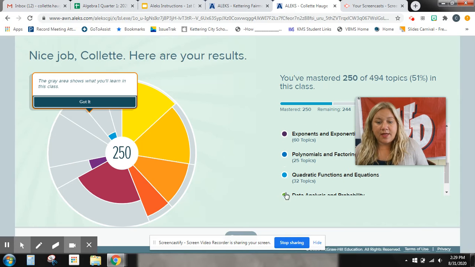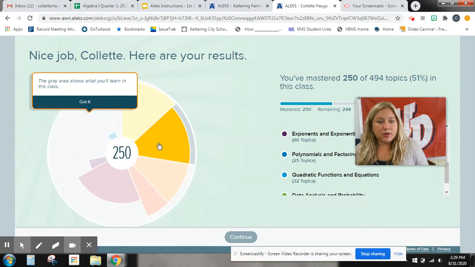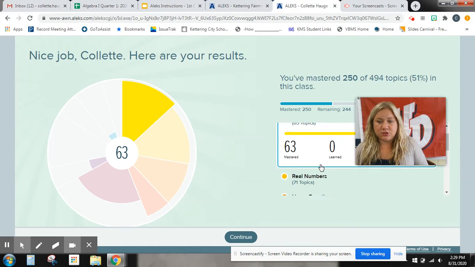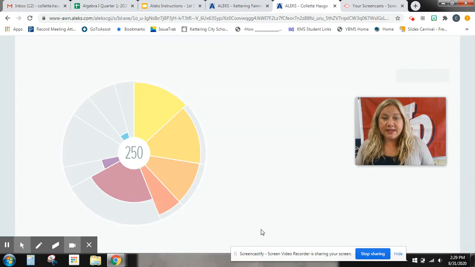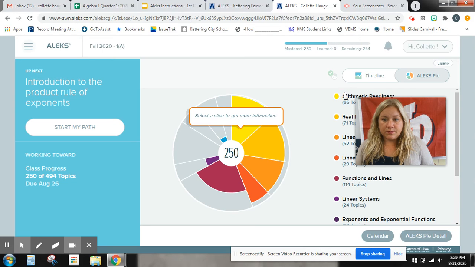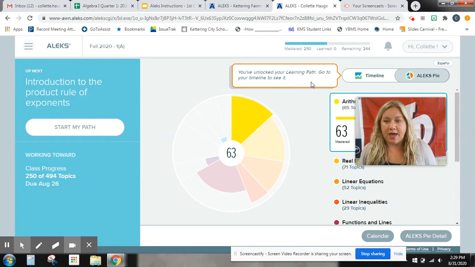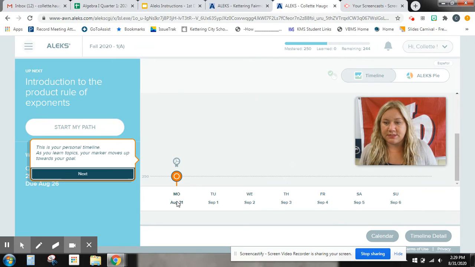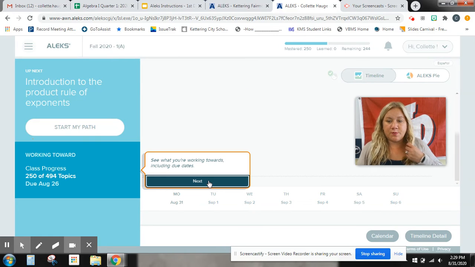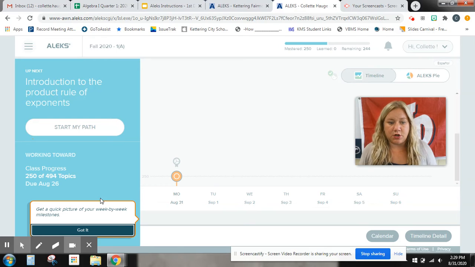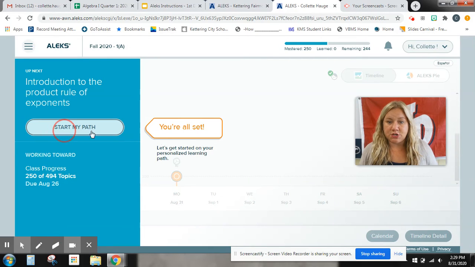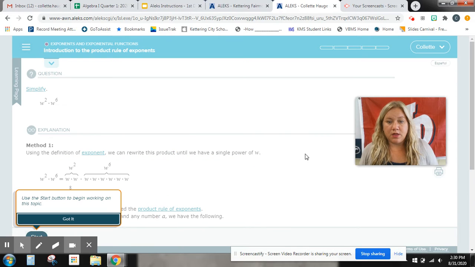Now, if I click on that, it's going to keep telling me how to find things. This will show you all of the domains. If I continue, I can always go back here to look at this as well. You can kind of see that as you keep going. Over here it says start my path. You're going to get that prompt every time you come in. Okay, so this wants me to select a slice to get more information. You've unlocked the learning path. Go to the timeline to see it. And then here shows my learning path. Today is August 31st when I'm doing this. So the graph will go up as I continue to learn new topics. So you're all set. I'm going to start my path, and it's going to give me a question.